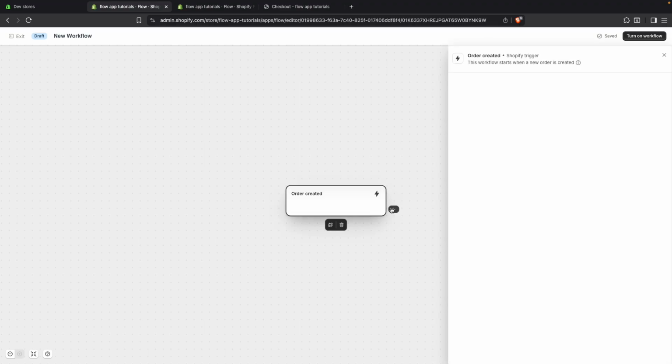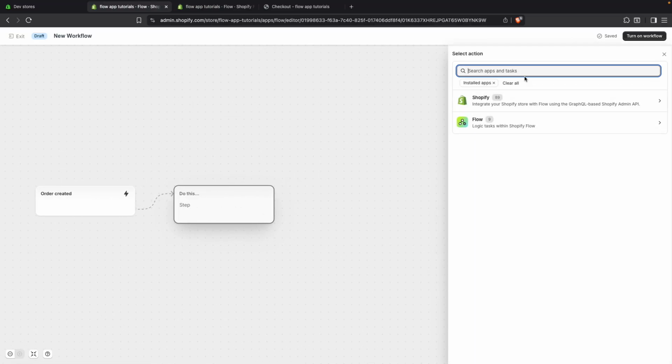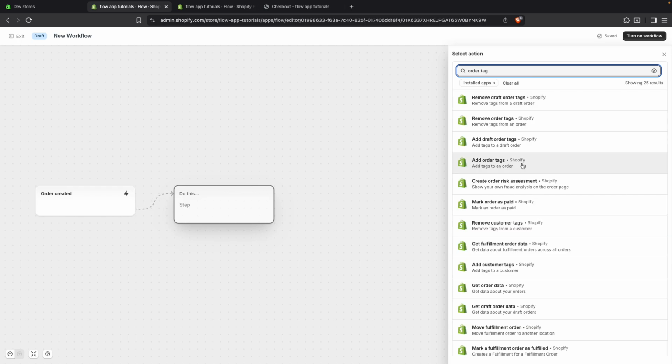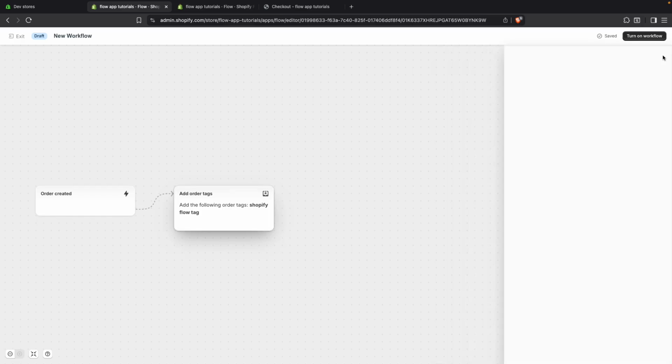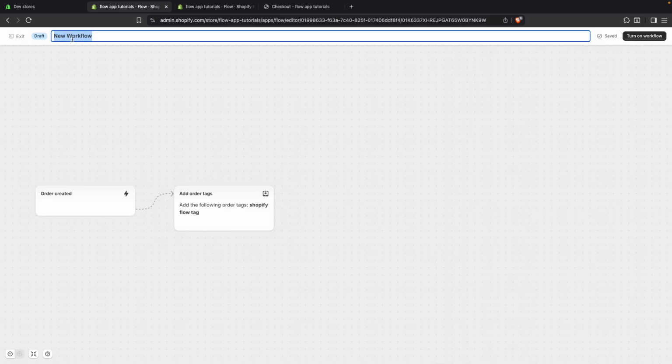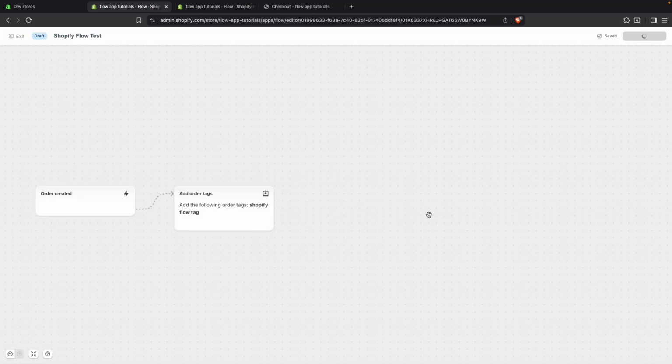And let's say that we want to add a tag to the order once it has been created. So let's add an action here and look for order tags. Add order tags. And over here, let's add a tag, something like Shopify Flow tag. And let's name this Shopify Flow test. And let's turn this on.